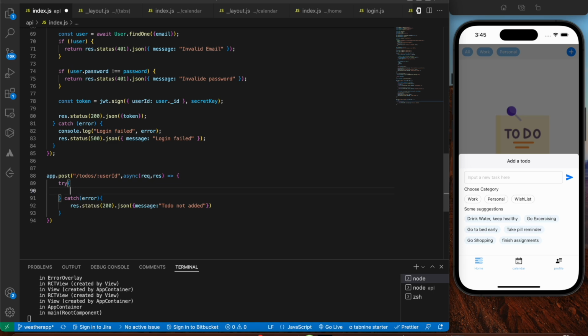So inside the try block we need access to the user ID. So I'm going to say const user ID equals to request dot params dot user ID, and we need access to two things, that is the title of the to do and the category of the to do. This is going to come from the request.body. So I'm going to say const title comma category equals to request.body.